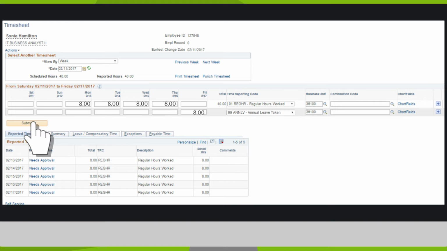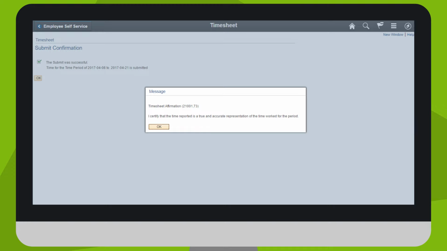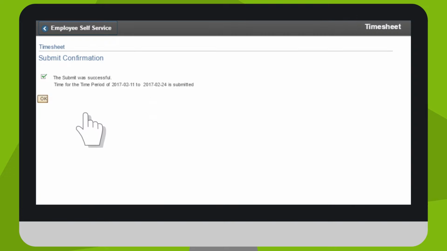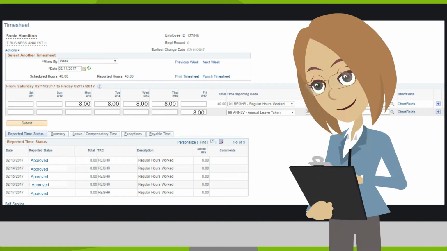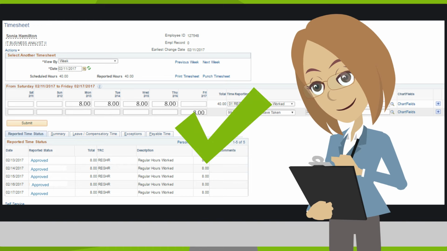Once you're sure that the information you entered is correct, click Submit. You will be asked to certify that the time reported is a true and accurate representation of the time worked for the period. Click OK. Now your time has been submitted. You can see below that the status shows Needs Approval. When your manager approves the time, the status will change to Approved and the hours will be processed for payroll.